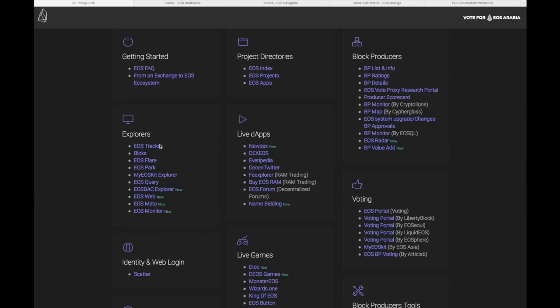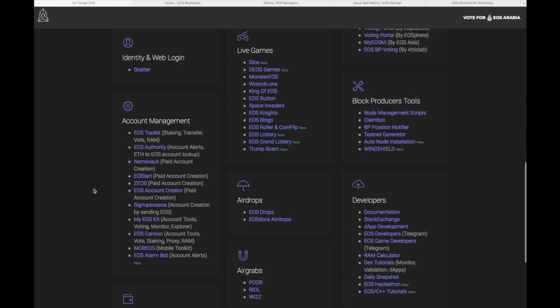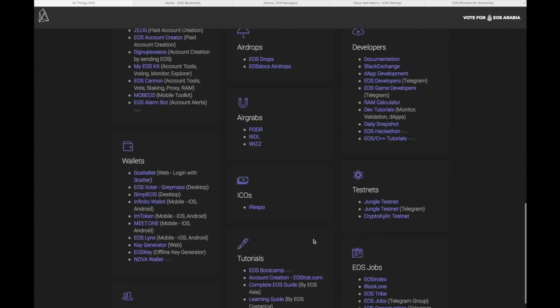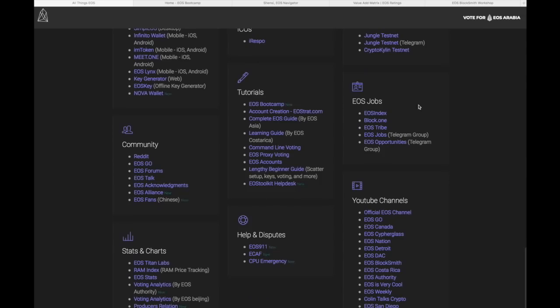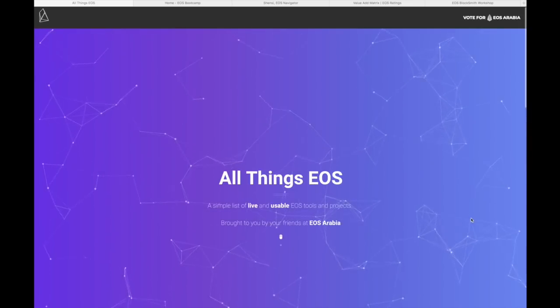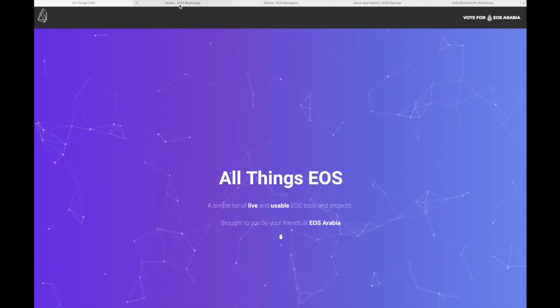And it's really nicely organized by category. So there's stuff on different block explorers. There's stuff for account management. There are websites for EOS games, for airdrops, different wallets. Even if you're looking for a job within the EOS space, they've got some sites for that. They've got some YouTube channels, as you can see, we're on there, so I like that. So this is a great resource. Definitely bookmark this bad boy if you haven't seen it yet.